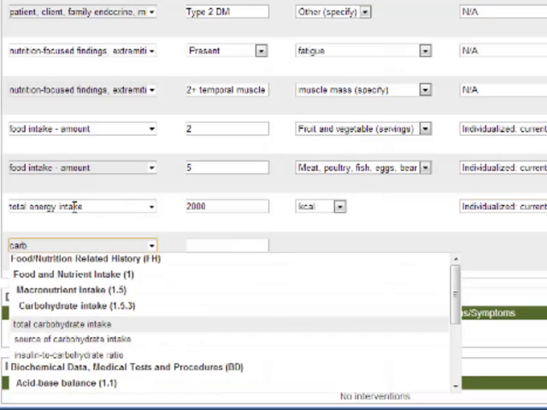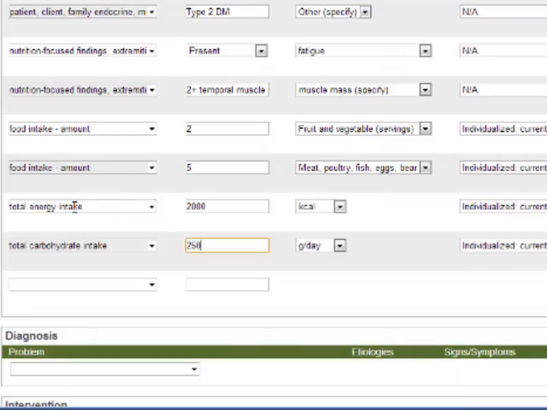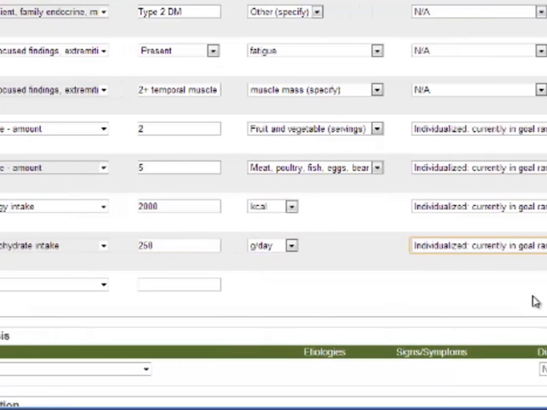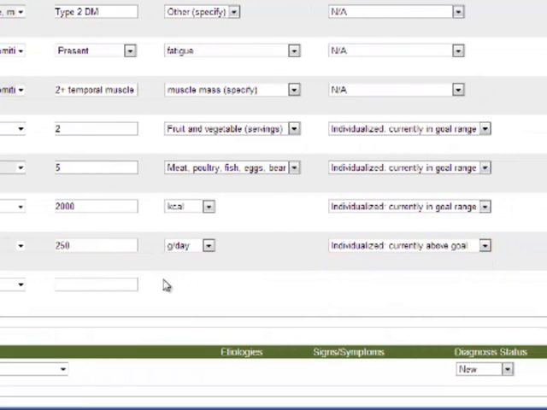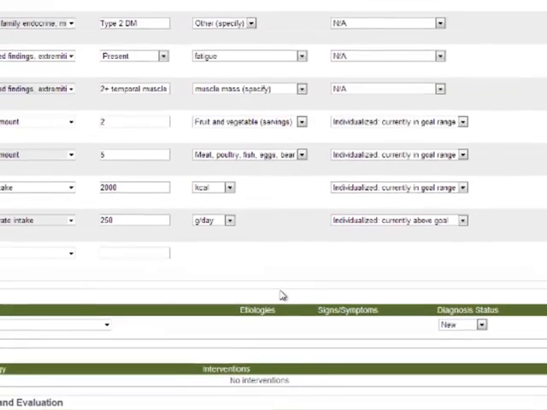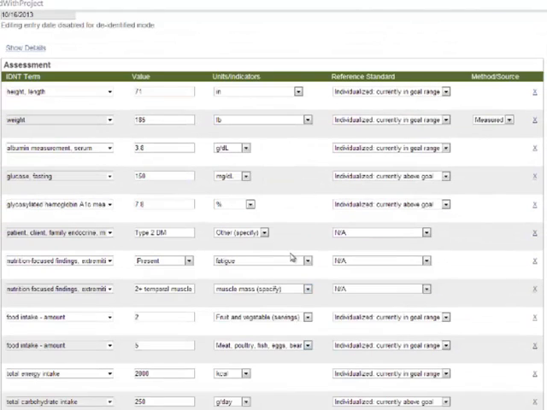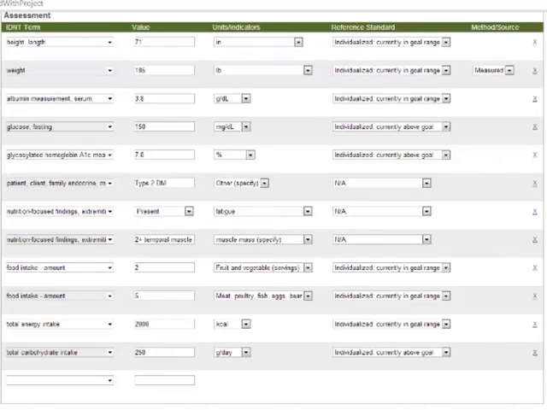And you can also do the specific nutrients. If we type carb, we'll get total carbohydrate intake. We could put in a number here for this patient. I can say that is above what I want for the patient with the high blood sugar, and so on and so forth. Now, there's a lot of assessment data available about your patients, and you could spend all day entering assessments, and we don't want you to do that.